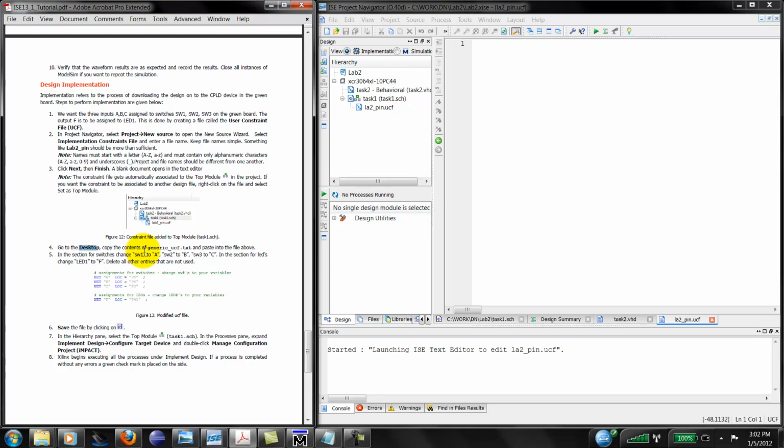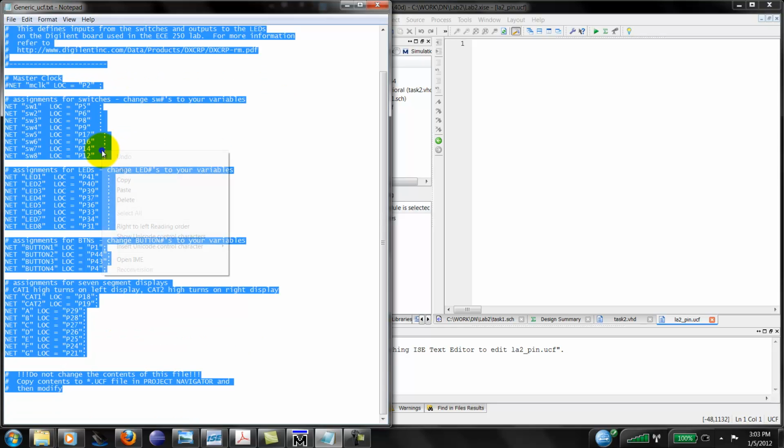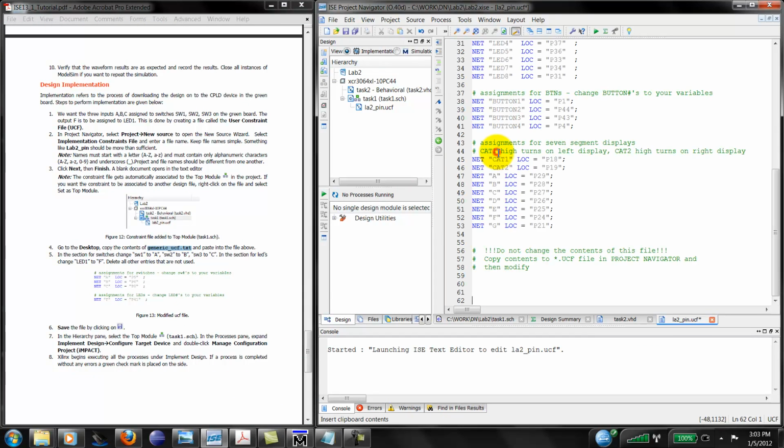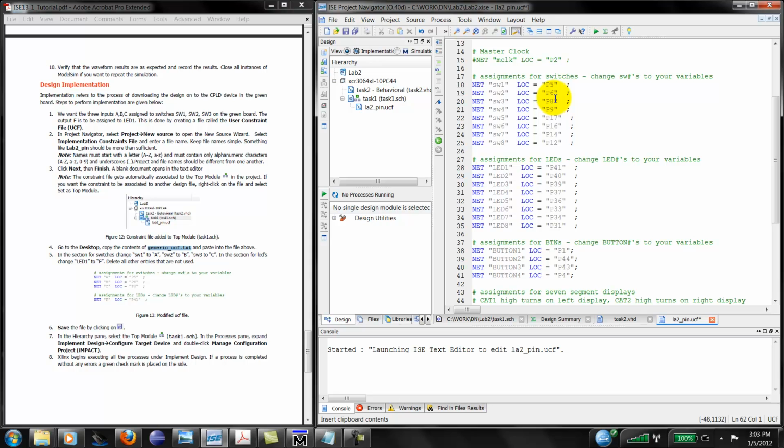So go to my desktop. You'll see something called generic_UCF. Copy everything that's in that text file and then paste it onto the file that Xilinx created. You'll notice here that I have a section for switches, LEDs, and so on.